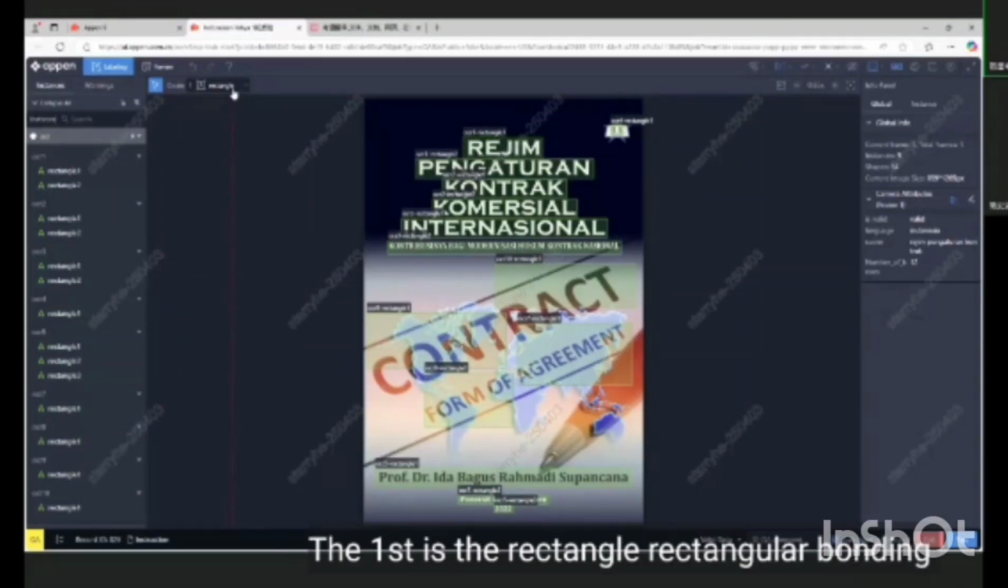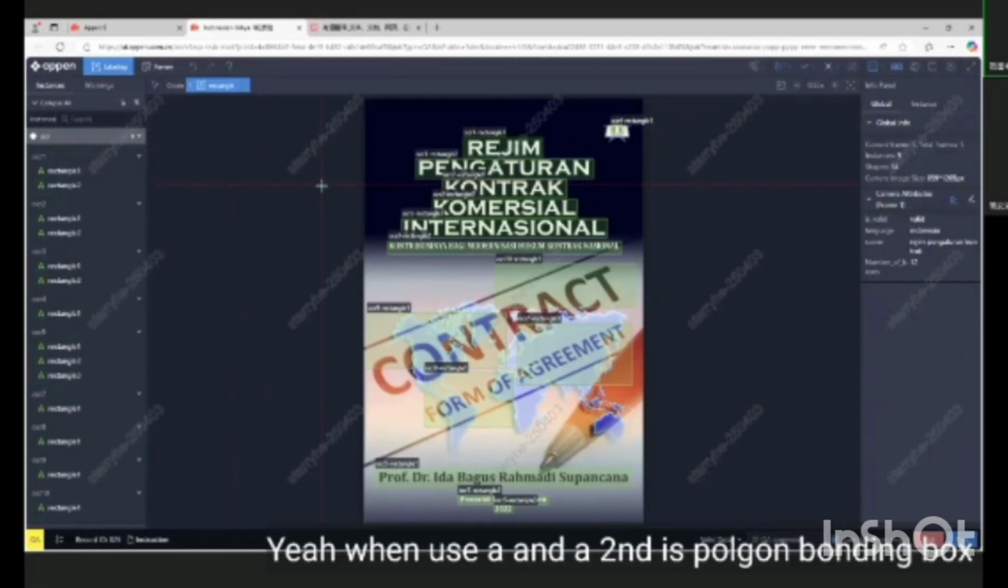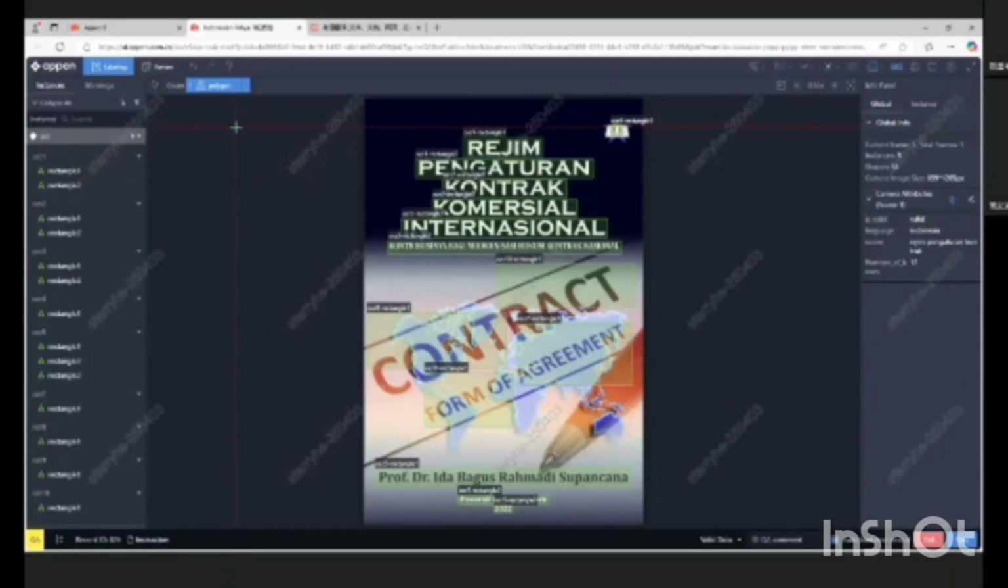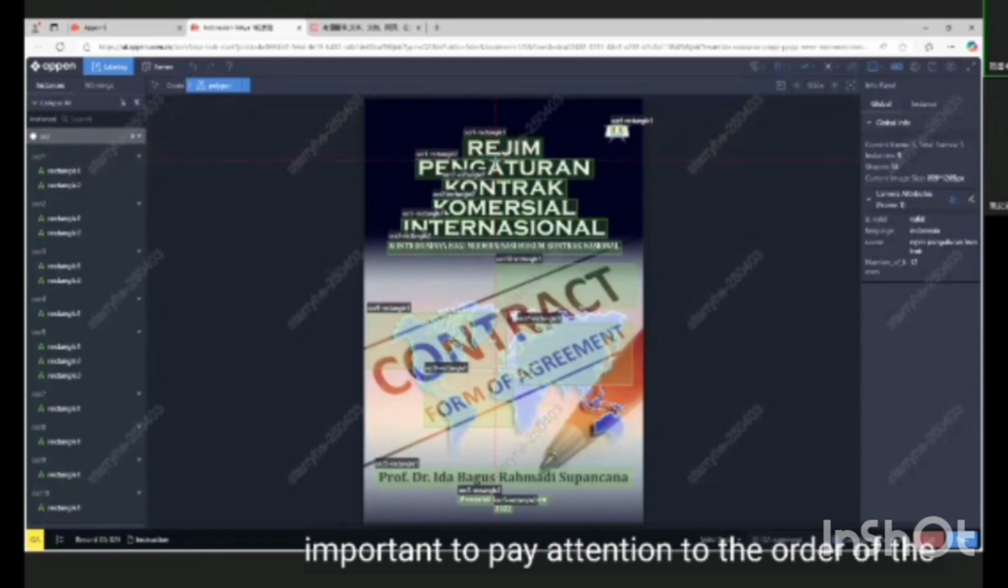Bounding boxes. The first is the rectangular bounding box, and the second is the polygon bounding box. When using polygonal bounding boxes, it is important to pay attention to the order of the boxes.